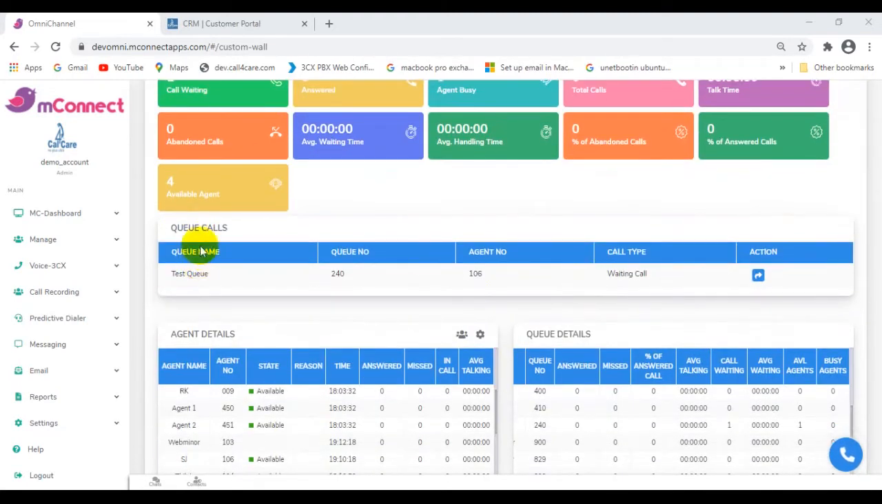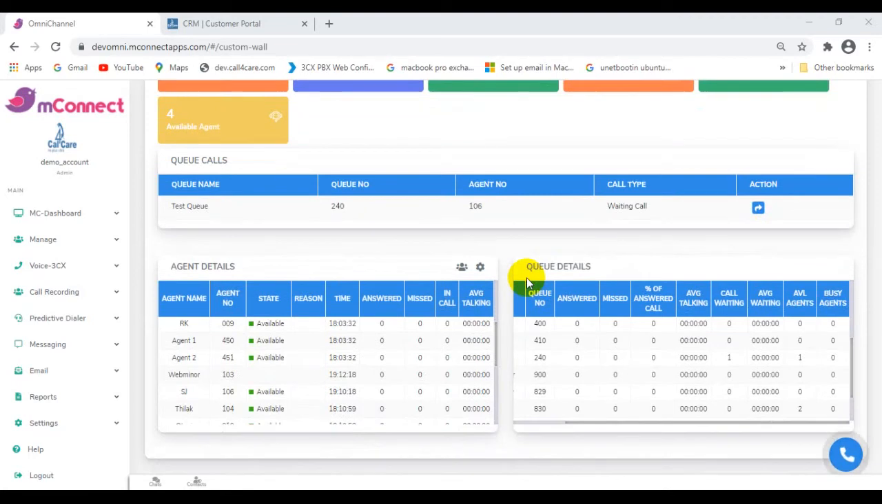And you can see that the call has come to the queue name test queue. The queue number is 240. It has come to agent 106, and the call type is still waiting call because no agent has attended it. There is an action button. If the manager wants, he can click this button and transfer the call to some other agent. And if you get back here to queue details, you can see in queue number 240 there is a call waiting. It shows 1, and there is 1 available agent, but still the agent has not attended the call.